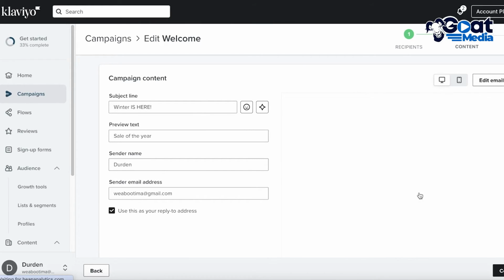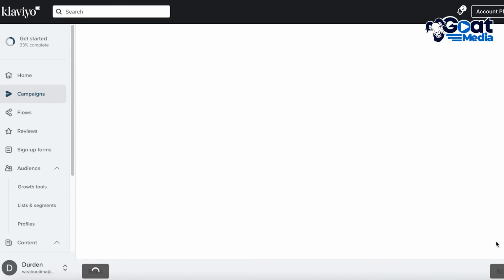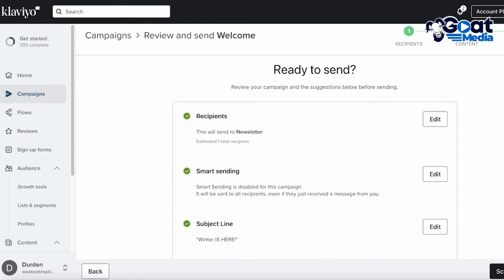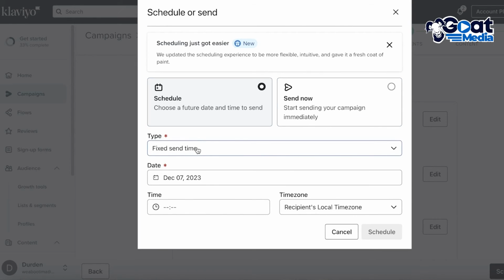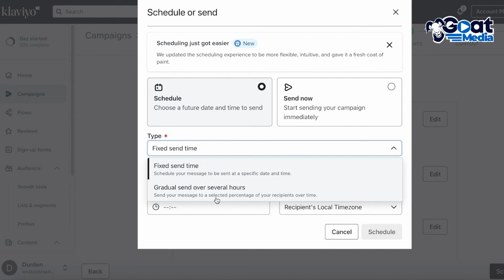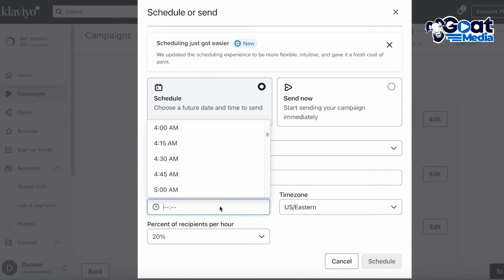Once you've completed that, you can continue to review your entire campaign on Klaviyo, and you can schedule or send it directly. So you can schedule to send it at a fixed date or time, or you can do a gradual send over a couple of hours. So let's say I want to do a gradual send, and especially if you're offering coupons or discounts, I like to do a gradual send because that helps in making sure our site is not flooded with customers.